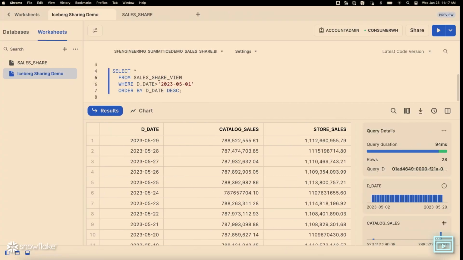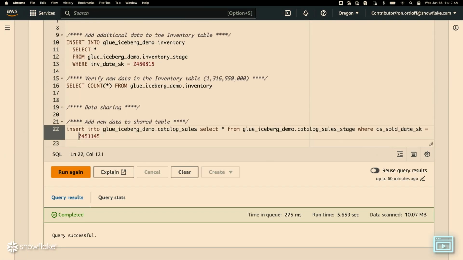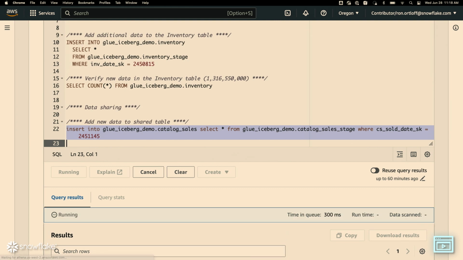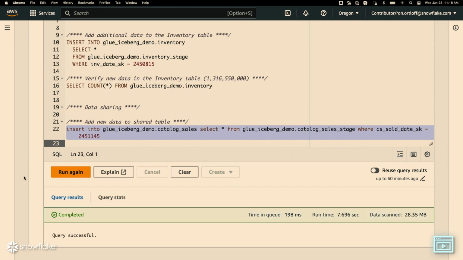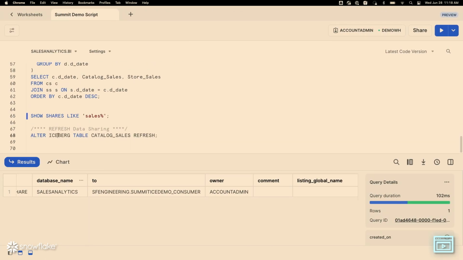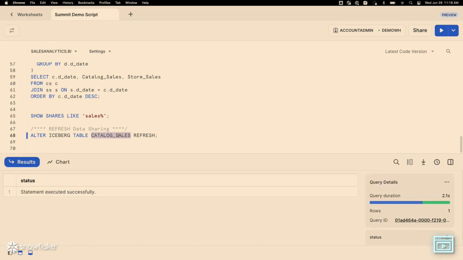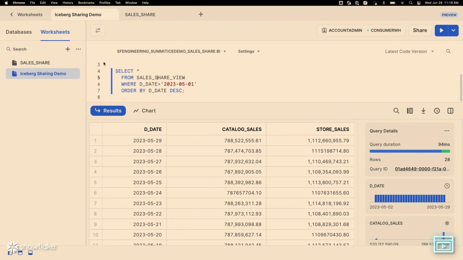We can actually go back now to Athena, and we can load some more data into that catalog sales table. So again, we're writing out to S3, generating a new Iceberg snapshot, and then we can see, okay, that data has been inserted. Come back to the producer account, and I can refresh that Iceberg table. So this is catalog sales now. All right, we've refreshed the catalog sales, reached out to Glue, brought in that new table metadata. Go back to the consumer now.